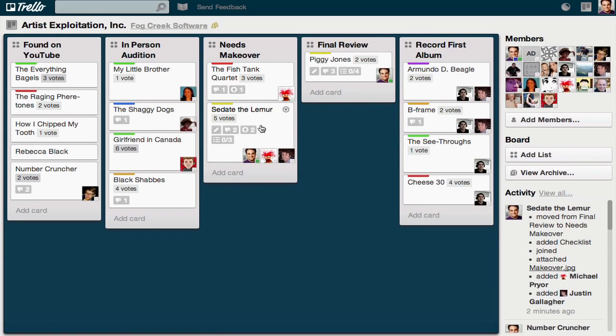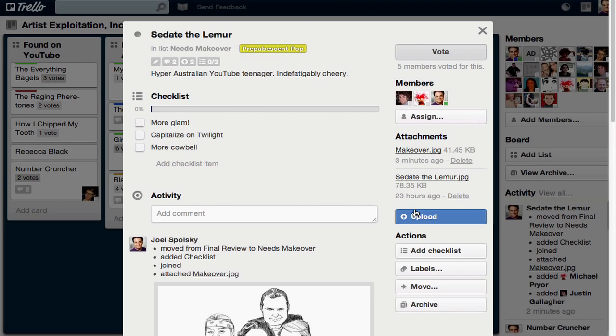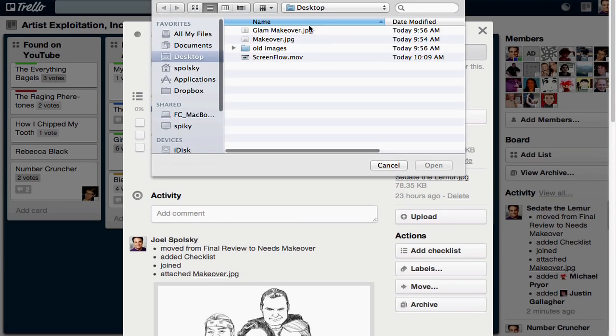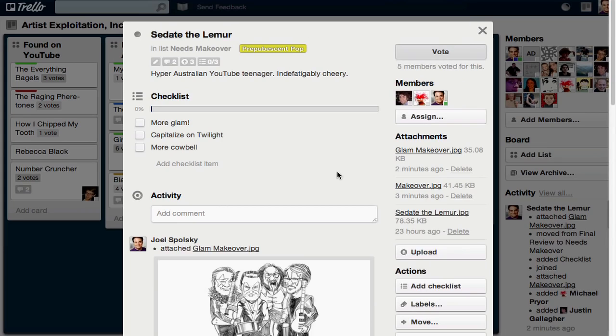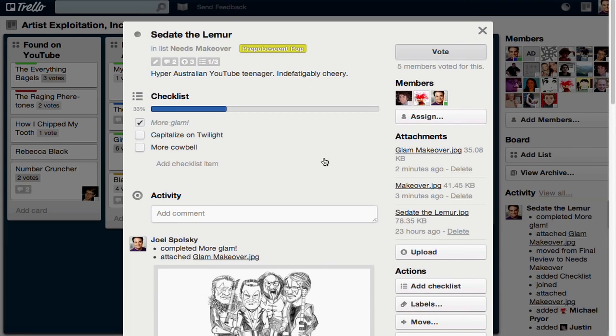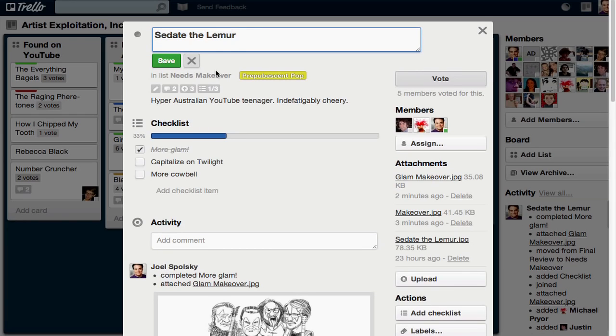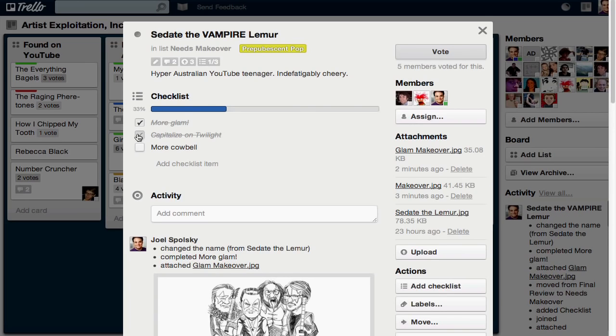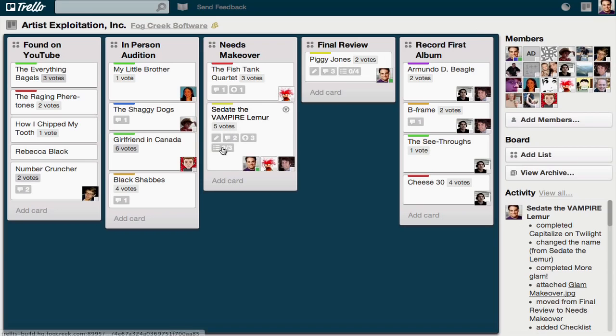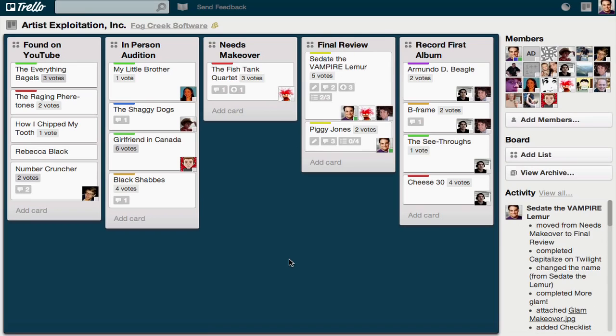where Michael's going to go in there and make these changes that I've asked for. He's already got a picture that has a slightly more glam version, and then he can check that off. For capitalizing on Twilight, he's just going to propose a different name for the band. That should do that. And the cowbell we can always add in post-production. No problem. So he sends it to me for final review, and I love it.